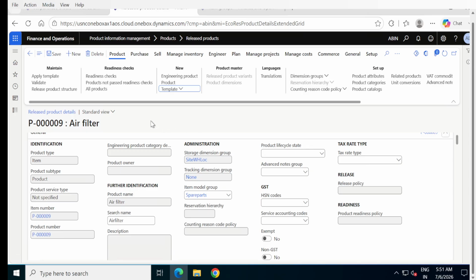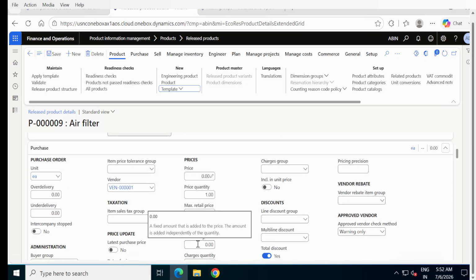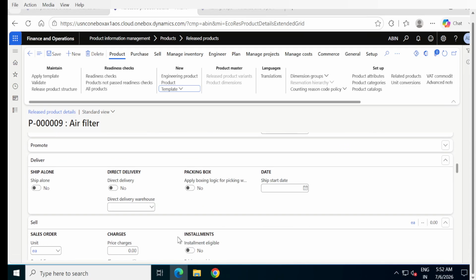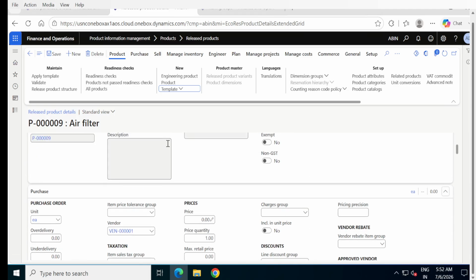Now I want to create a next product. If you look at it, all my information is captured for this product. So I don't want to enter this again and again for my subsequent products. So I'm going to use a template. My template has been created and the name of the template is spare part. Now let me create a new product.